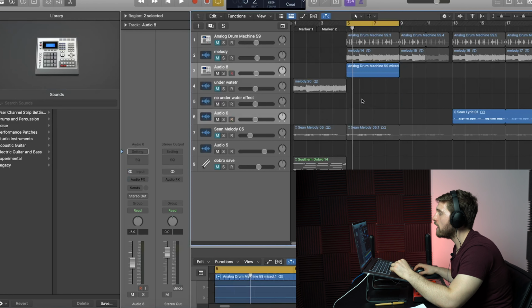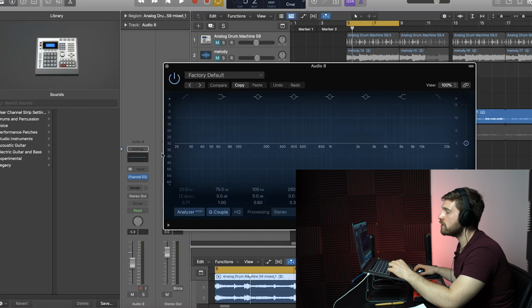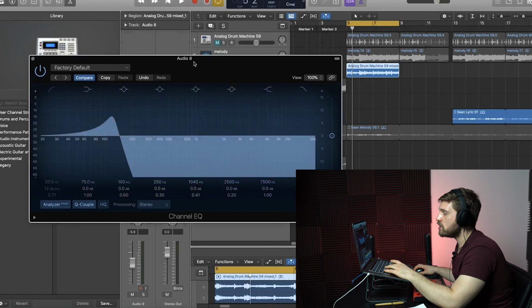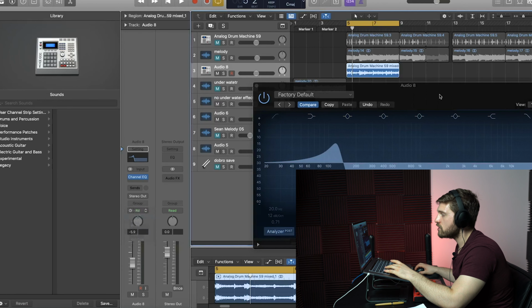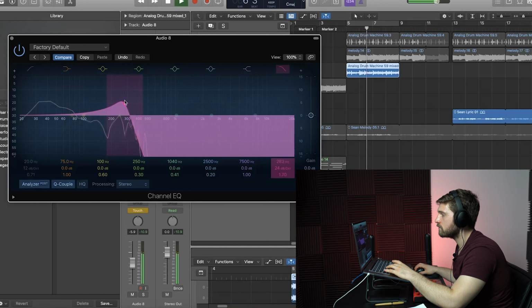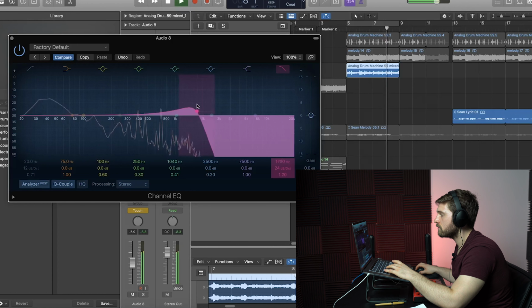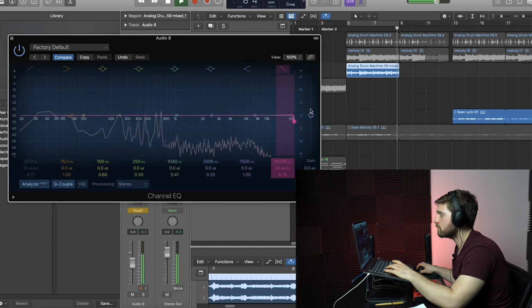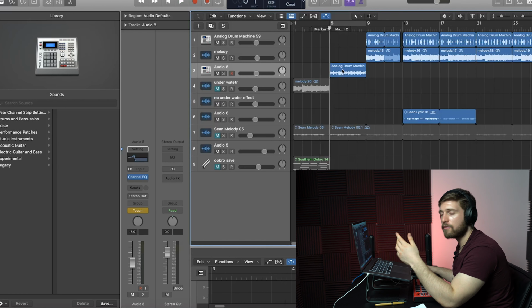Let's just put stereo for now. And then on this new region, I just do the same thing again. I bring the EQ to this area here, I turn on touch, and we do the same thing. That's it. So now I'm gonna play you the version with the drums.